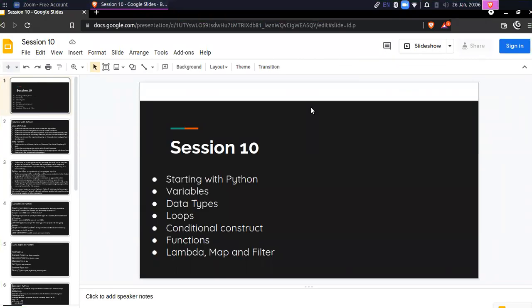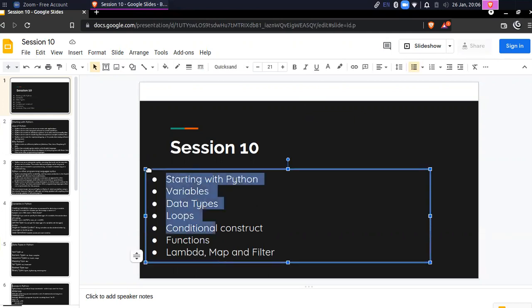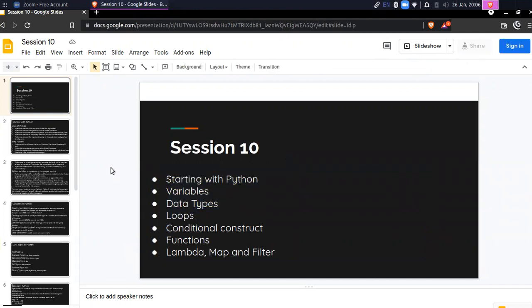Okay, so today we will be starting with Python. If you are in 11 or 12, you must be familiar with Python, and if not, we will be covering the basics really quickly. I will be covering the first four topics, and the rest of the topics will be covered by Gaurav.